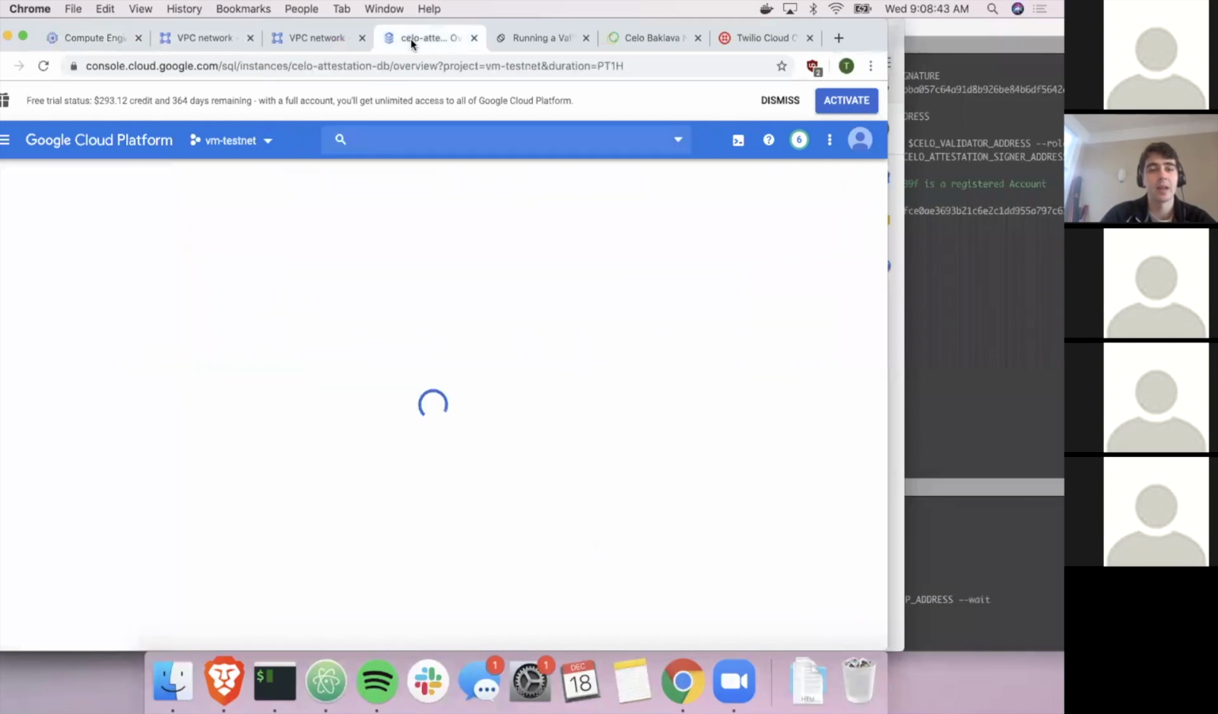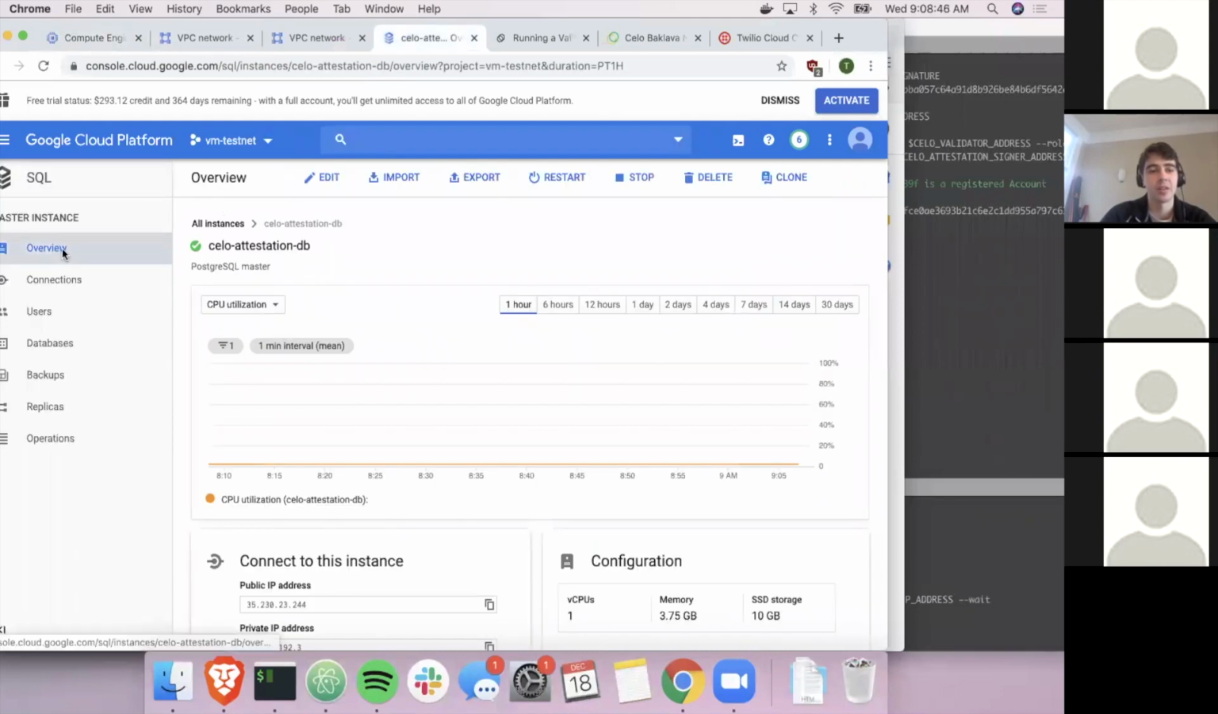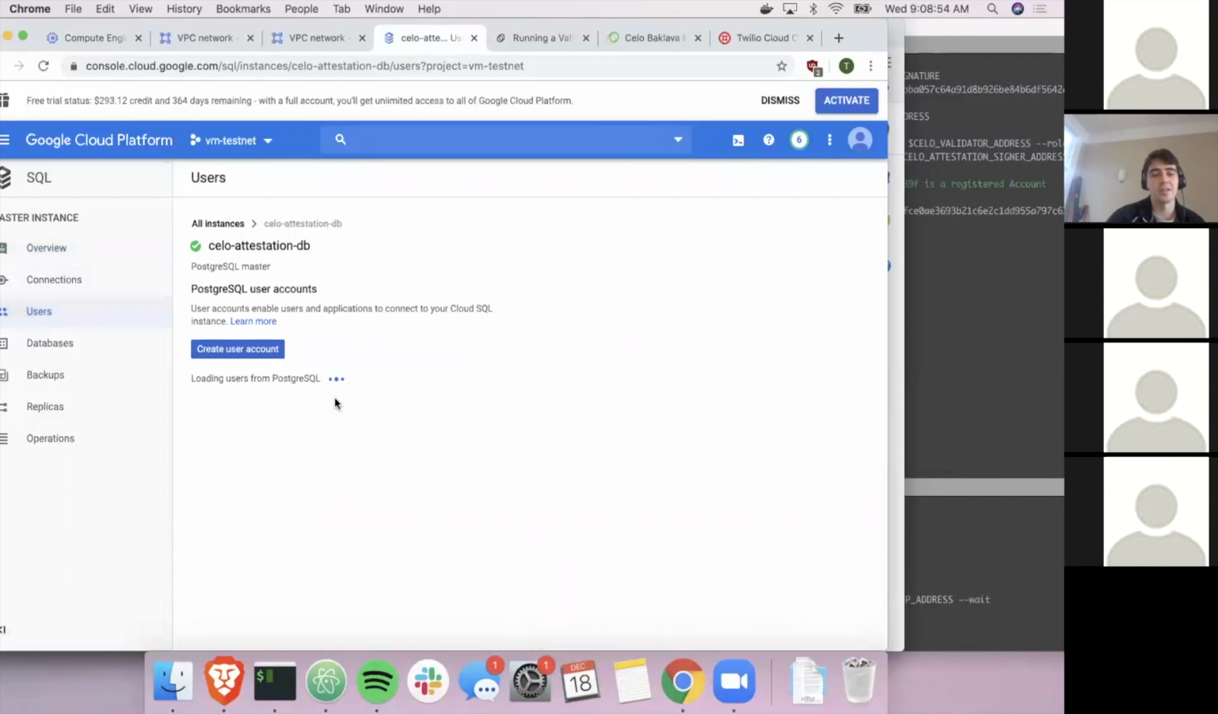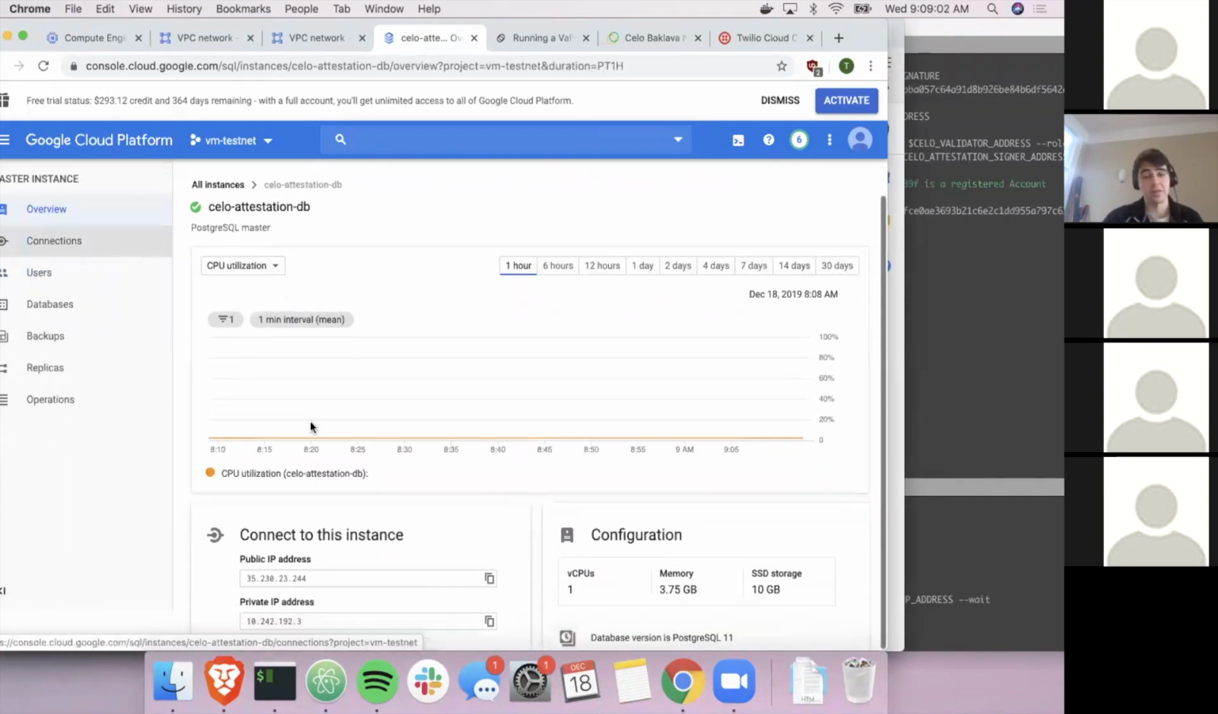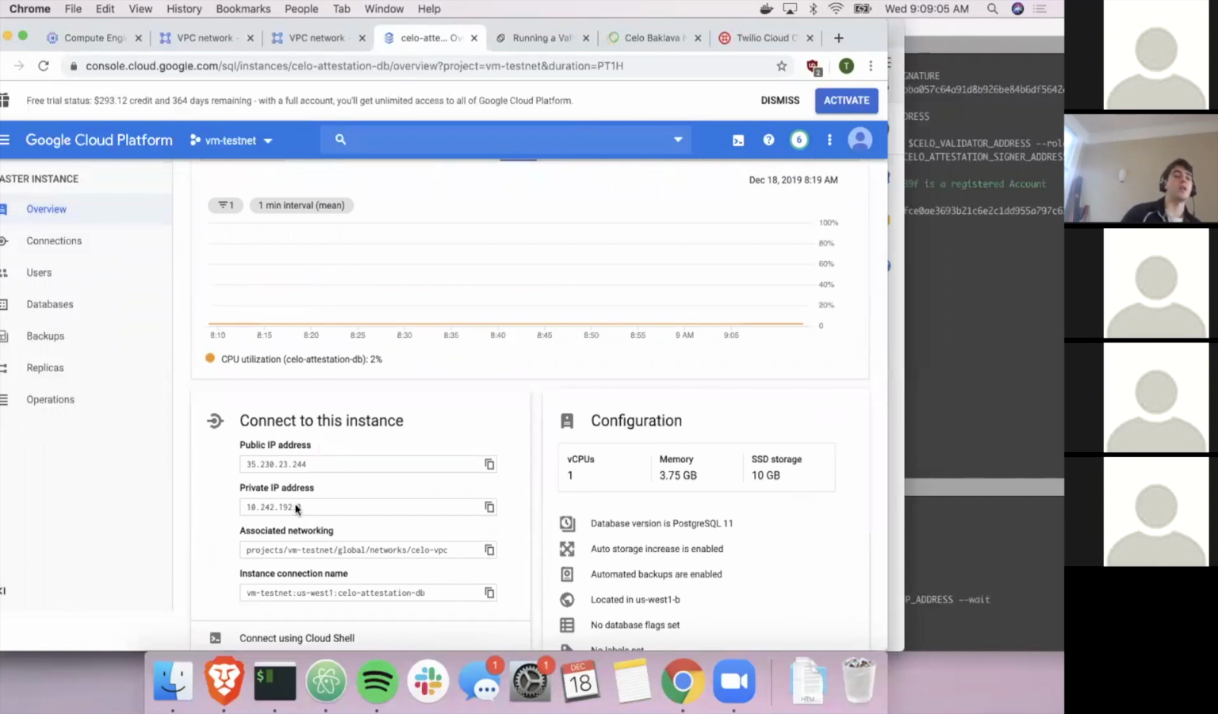if I go back here, pretty much all I did was I created a new SQL instance and then made a Postgres. And then if you go to users, I'm just using the default user Postgres, and I changed the password to something random. And then I configured it so that way I can have this database instance be accessible using a private IP address.